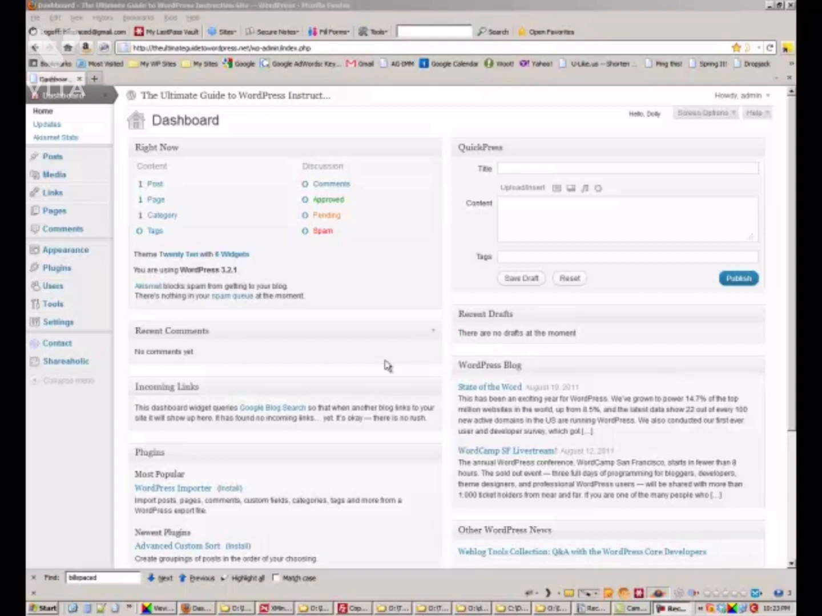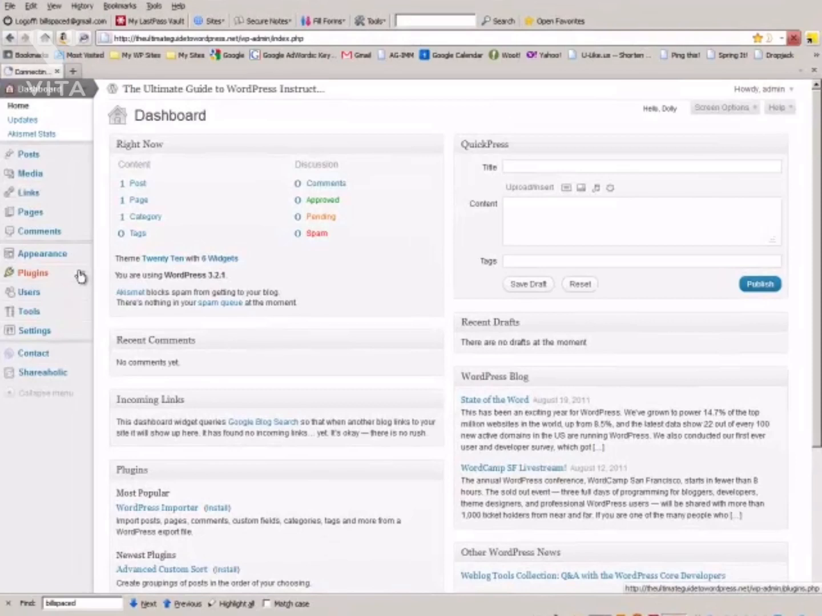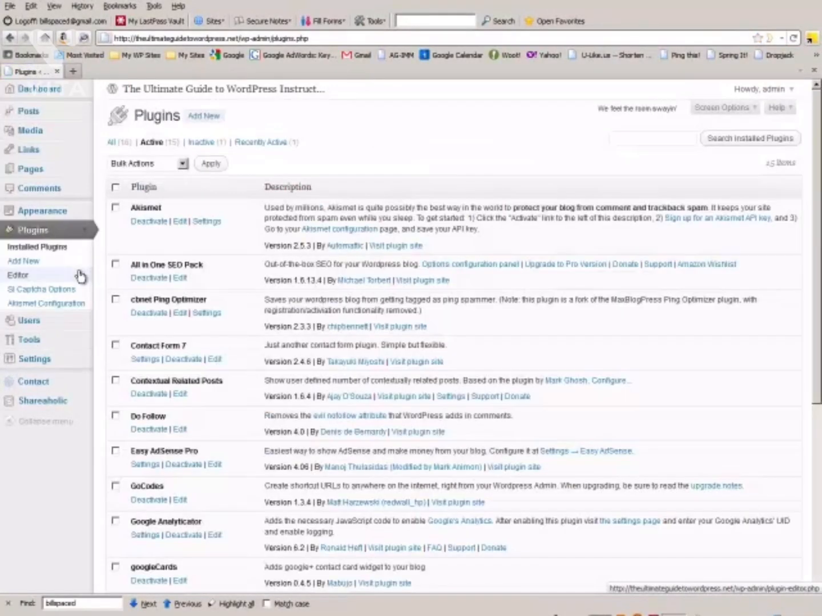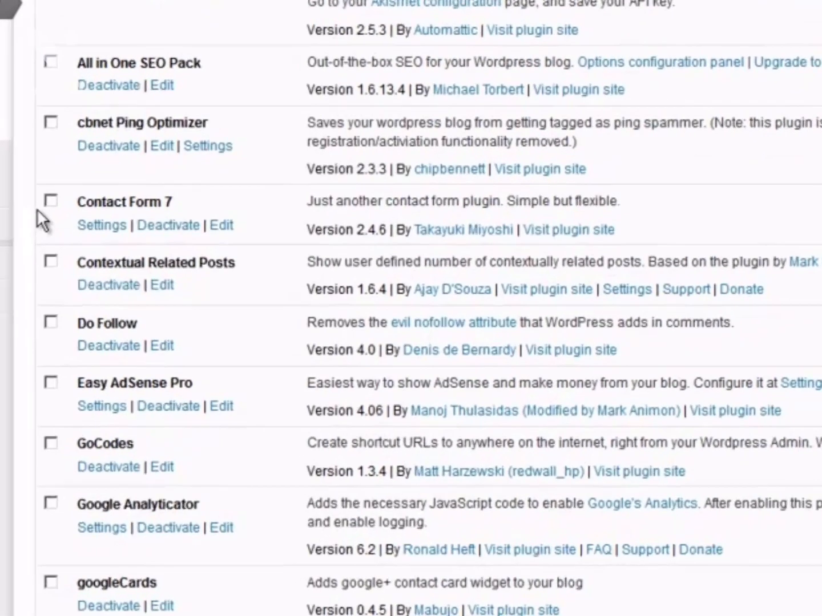The next plugin we want to take a look at is called Go Codes. And it's a really neat plugin. It's a redirect plugin for WordPress that you can actually use quite easily to redirect affiliate links to a sales page or a sales letter or whatnot. Let me show you how that works.